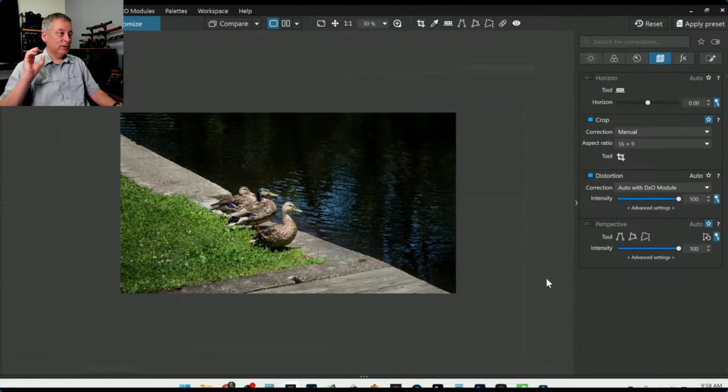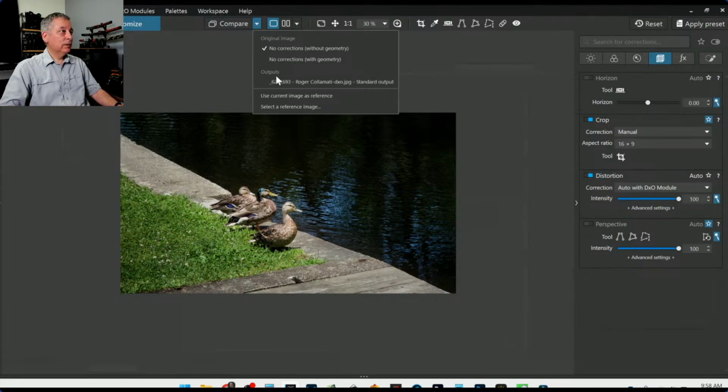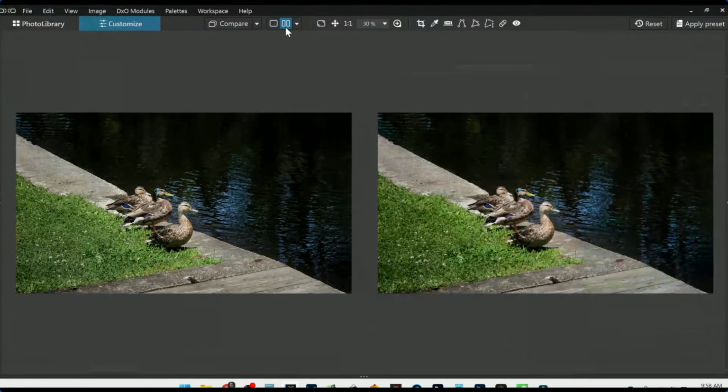The square crop gives us a little more detail on the ducks, but I kind of like the composition of this sort of 50-50 split between the grass and the water. And then the ducks are just kind of separating it even more. So we'll do that, do a side by side.